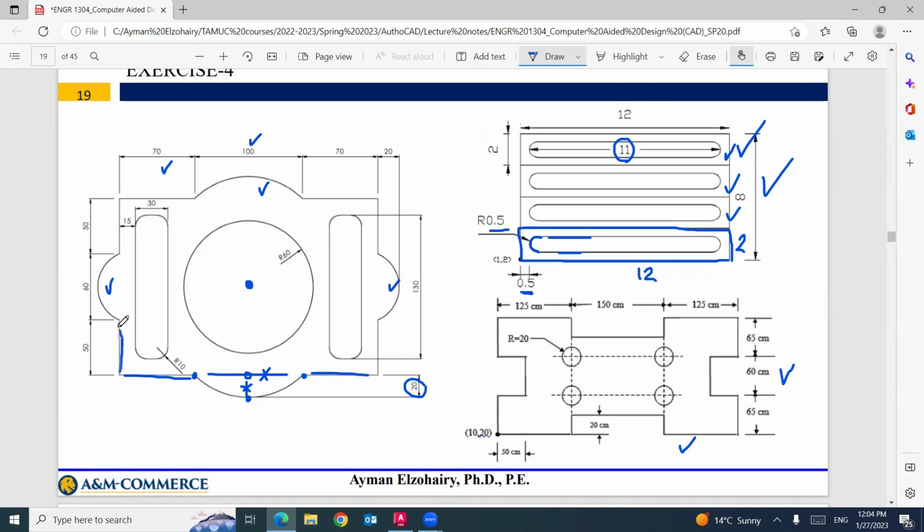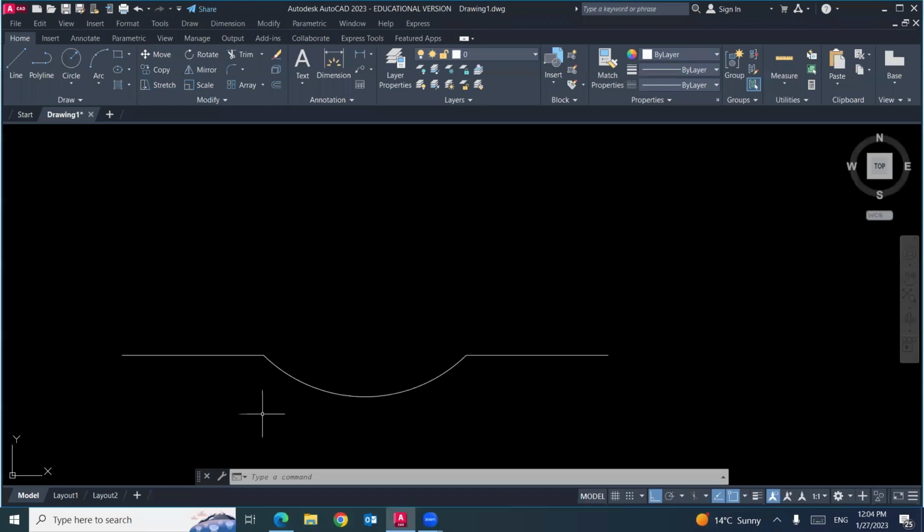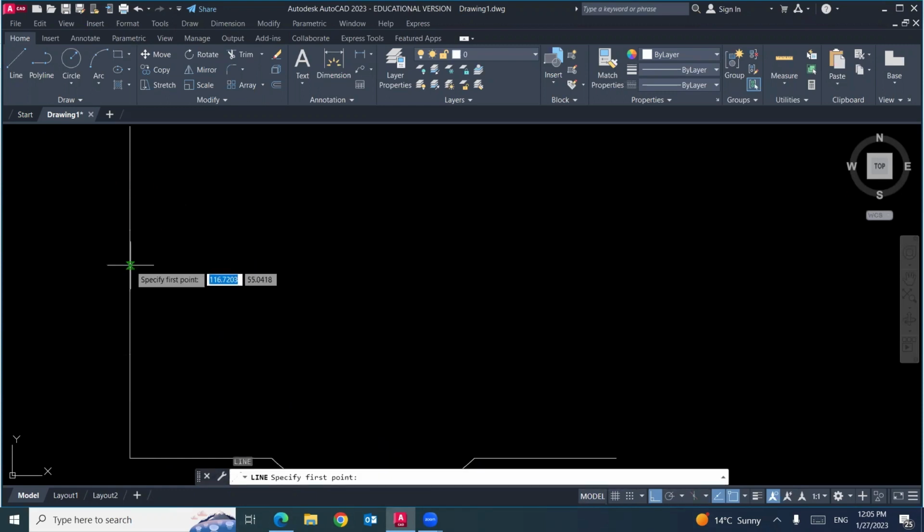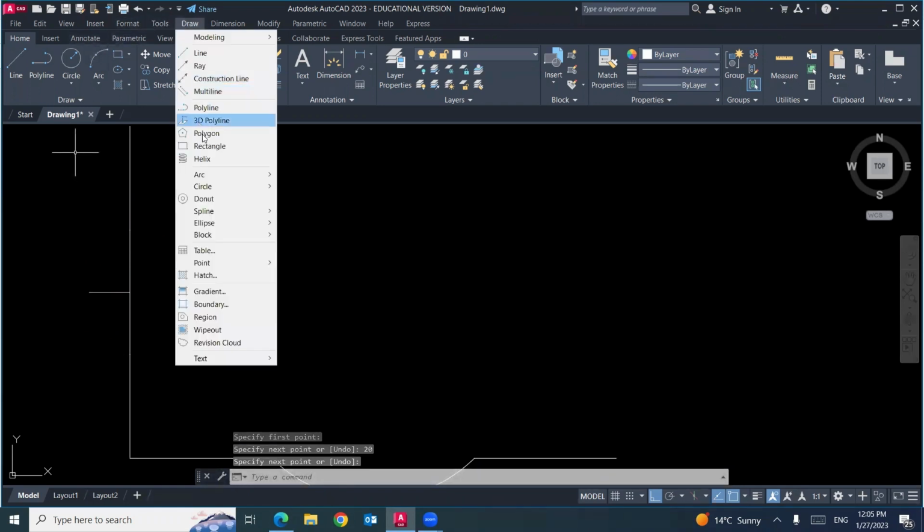So I will go up here 50, 60, 50, and I will go in this way 20. So 50, 60, 50. From the midpoint of the line 60, I will go horizontally 20. Then I will draw arc with 3 points.